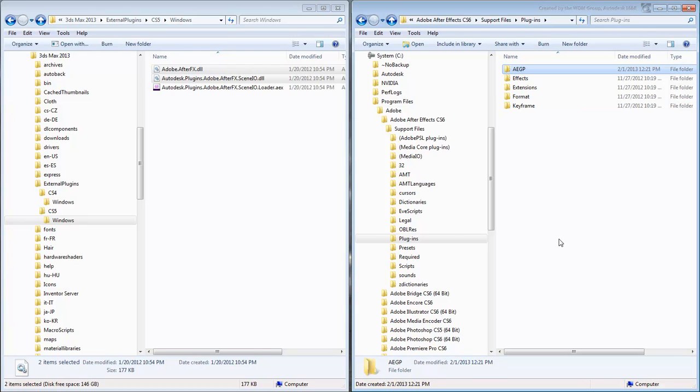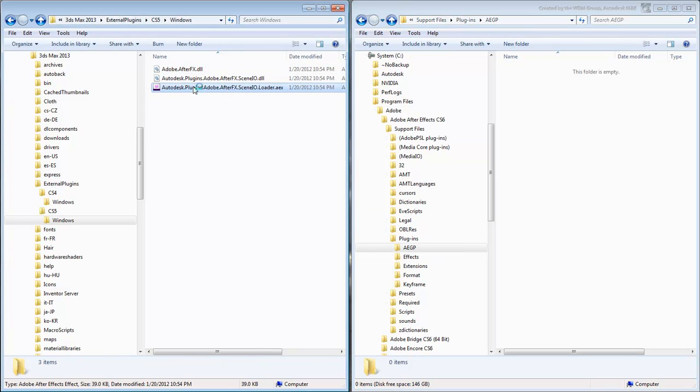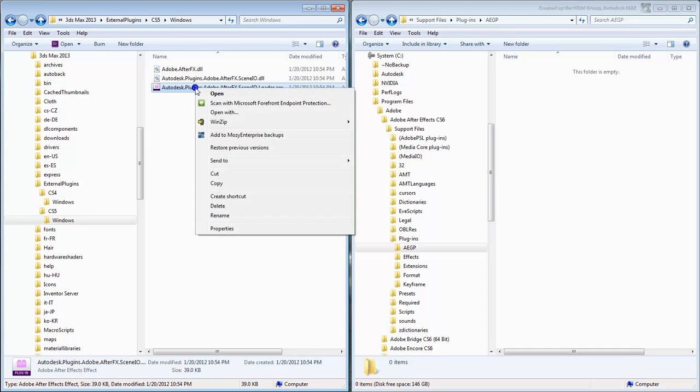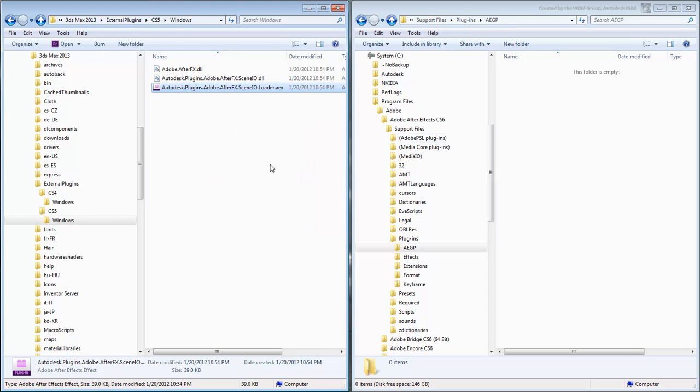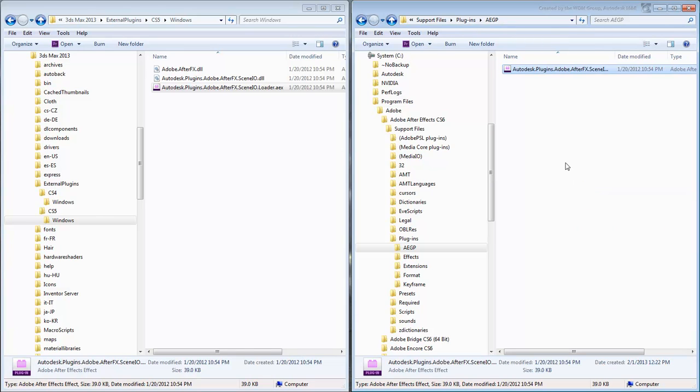Go into the AEGP subfolder. This becomes your new target folder. Copy the .aex file from the source folder into the new target folder. Although this seems tedious, you only have to do this process once. When you're done, close all Windows Explorer sessions and start After Effects. You are now ready to look at your composition.